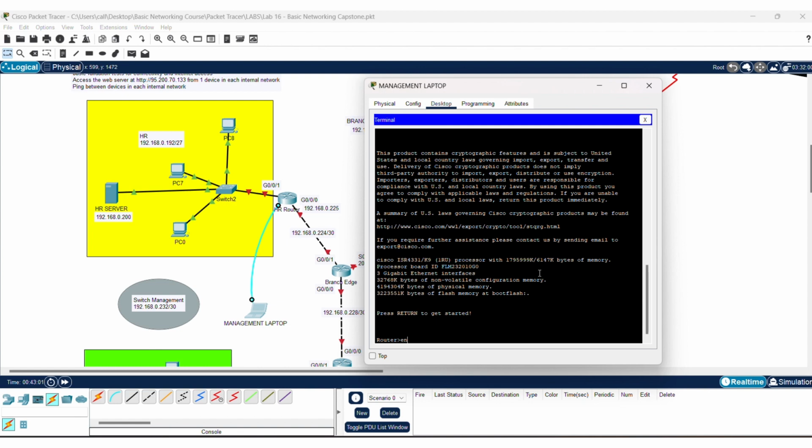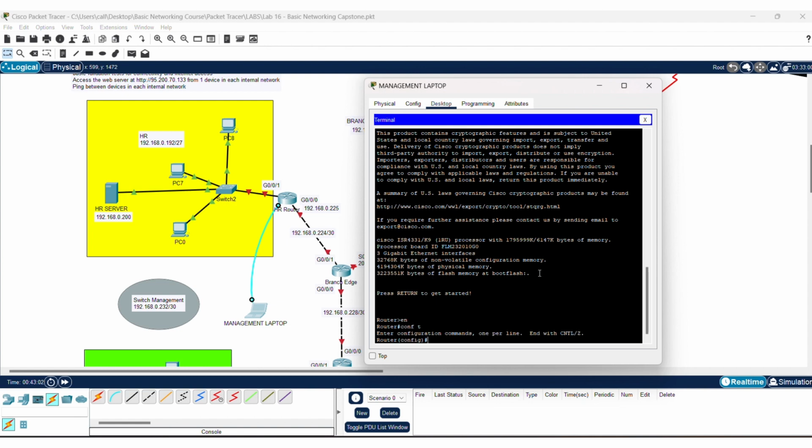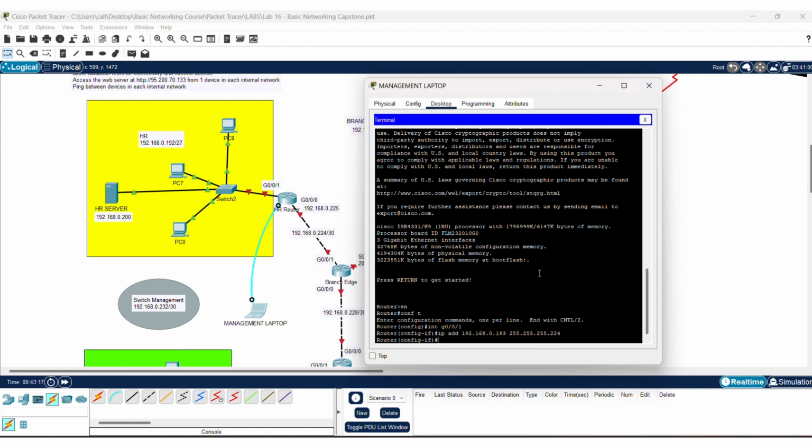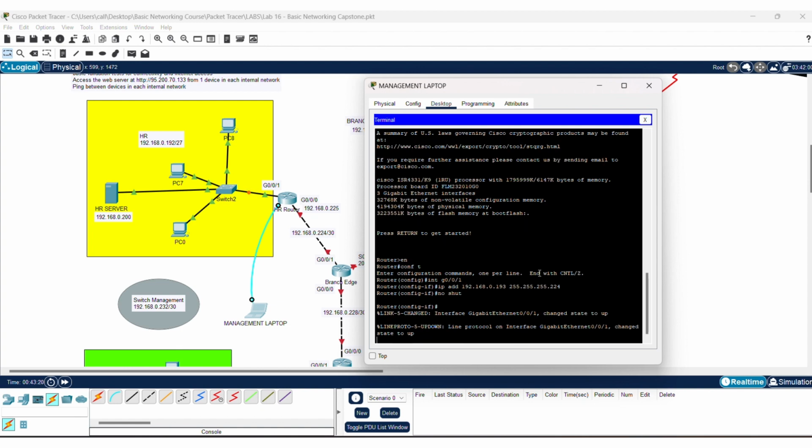Let's go ahead and get into global configuration mode. We'll hop into interface G0/1, which is that inside interface. We'll go ahead and give it an IP address of 192.168.0.193, which is the first one in the HR subnet, with a 255.255.255.224 subnet mask. Make sure we issue the no shut to bring it up.